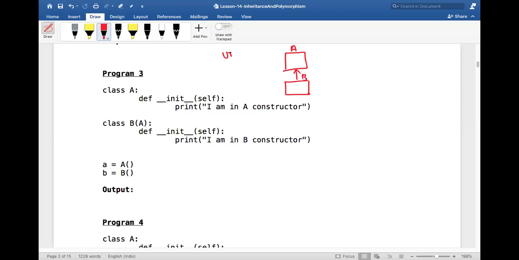How many of you have heard of this concept called UML diagram? Have you heard of it, anyone in this class? Everyone, yeah.